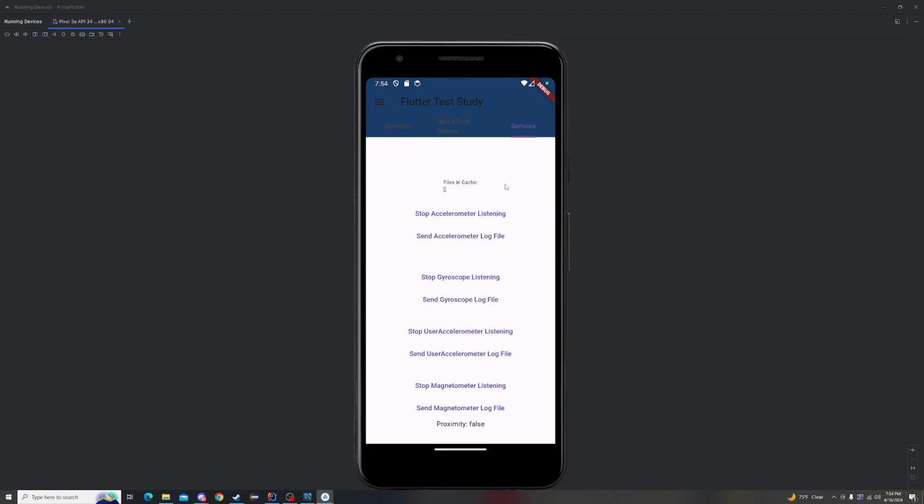And so you have these buttons to stop each of the sensors, right? So let's say I wanted to stop the accelerometer from listening at the moment. What the files in cache will do is show which sensors were accessed the previous time you were logged into the application. So when you stop one, it saves it to the file cache, which I'll show you right now. So you stop the accelerometer listening and you log out of the application.